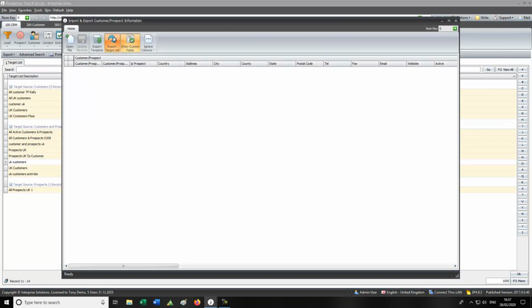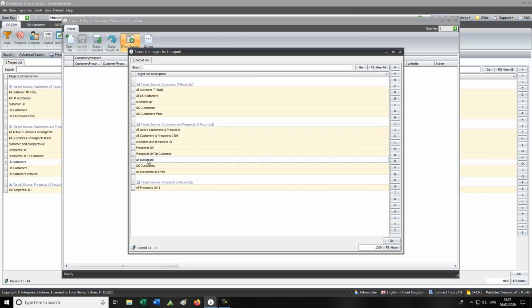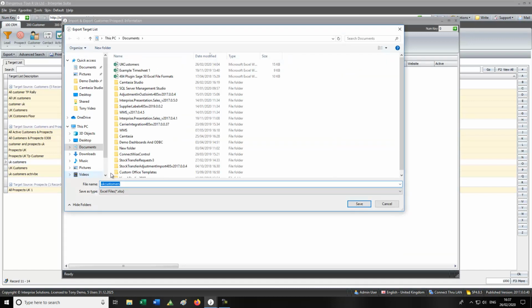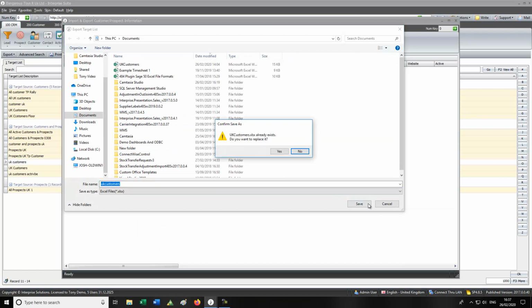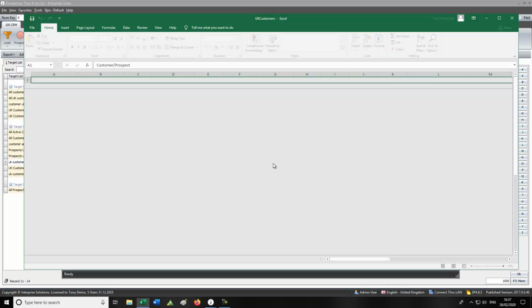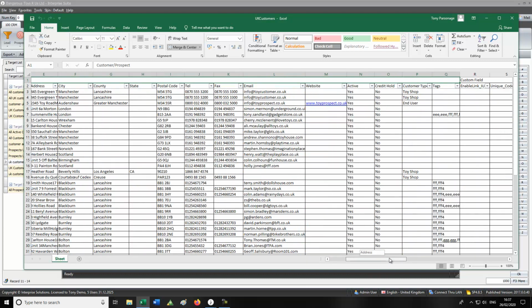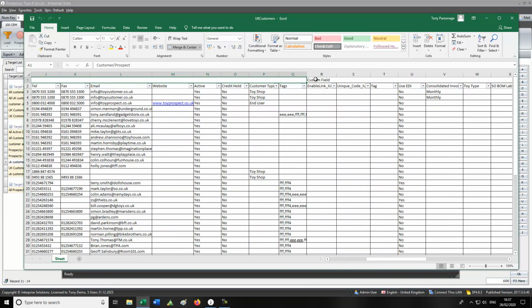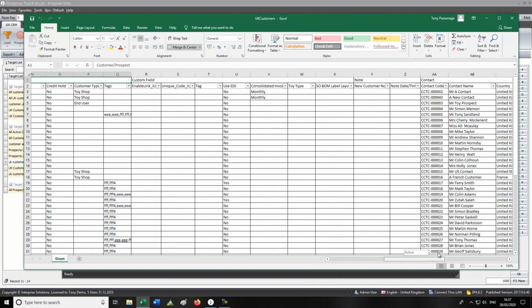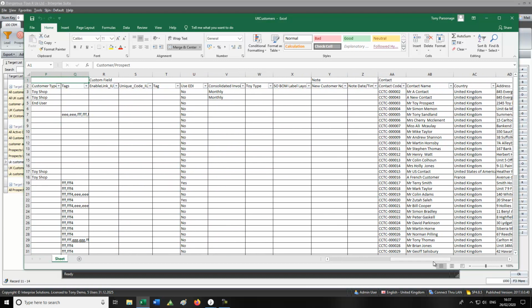If you wanted to export a target list, you pick your target list and then you call it a name. I'll say save. It exists, so I'll overwrite it. And this is all the customers and contacts that relate to that target list. If you look, you've got the customer, the country, the address, the telephone, the fax information, the email, the website, and if there's any custom fields set up, they'll actually be in this list as well, notes, and contacts.